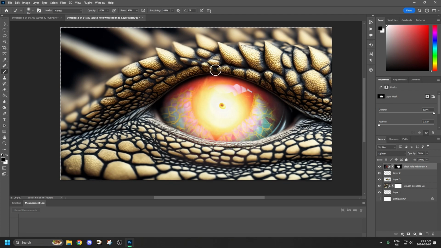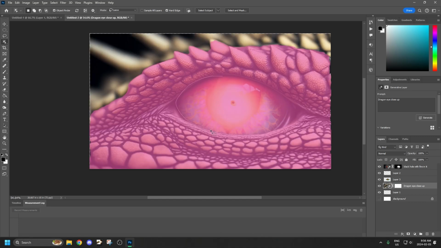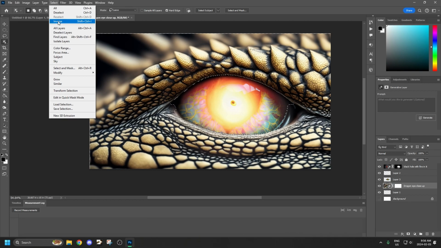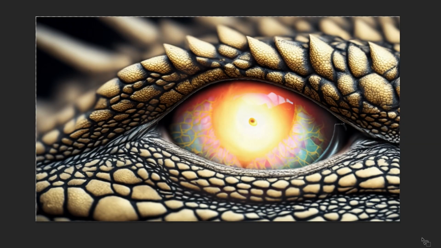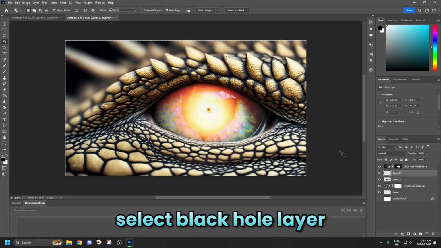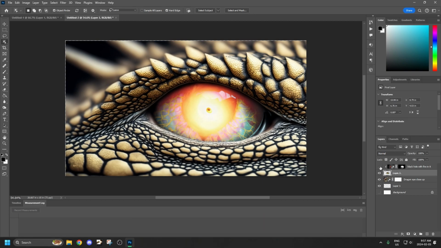That looks pretty good. At this point I use the smart selection tool again to select the eyeball again from our original dragon eye layer, and then I'm going to hit inverse selection. Select and mask, output to layer mask, and it made an ugly line, so I'm not going to do that. At this point I realized that I made a mistake. It's important to make the glow select only the eyeball section by selecting the layer that has the black hole and then holding Alt and left clicking on the layer below it. This makes it so that the glow only appears on the eye, and would have saved some time.